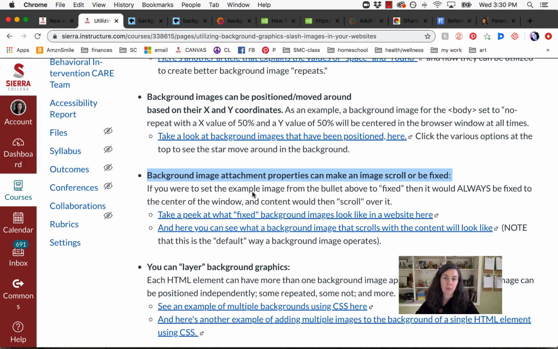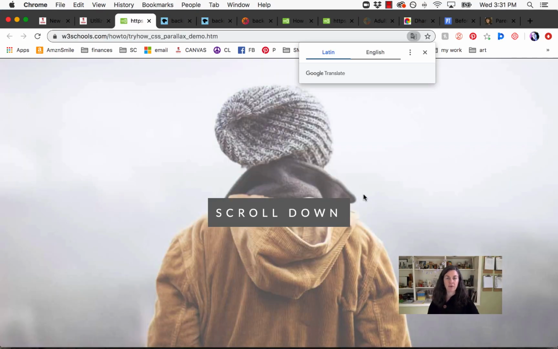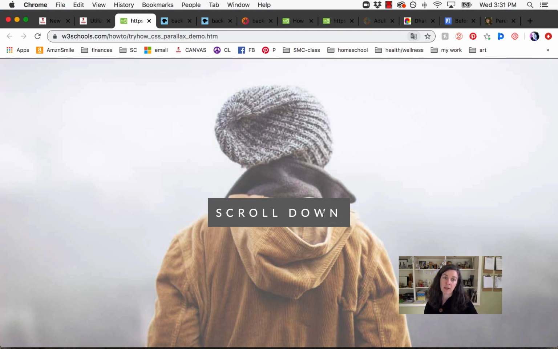Let's take a look at what a fixed background looks like. Here's an example where we have a background image. The image of the figure from the back has been placed into the site using CSS, so it's not actually content. We do have content in the foreground, which is going to be this little button, and I can see in here that this is real HTML content. The background graphic, though, I cannot get to.